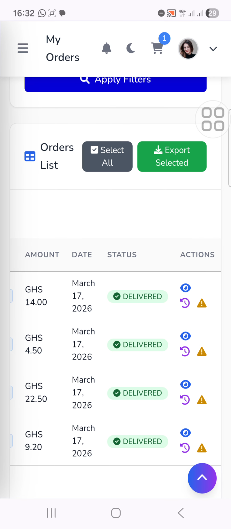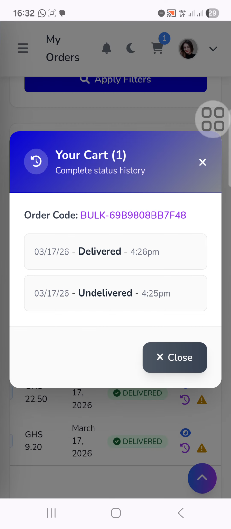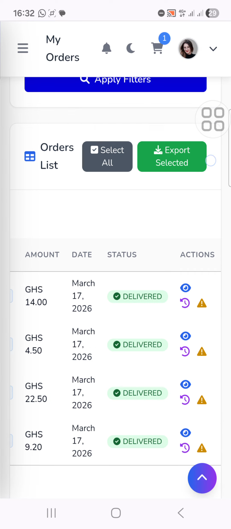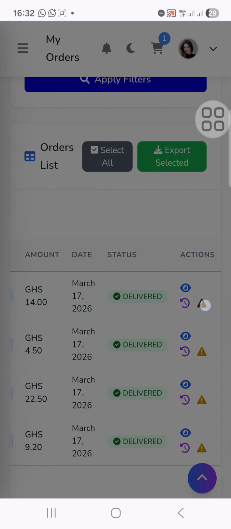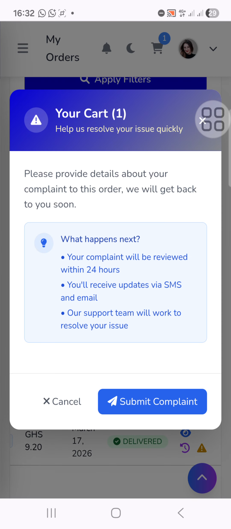So the other icon, which is like an arrow, click on it. When you click on it, it's just to indicate the time the order was placed and the time it was delivered. Okay, but this might not be useful to you unless otherwise. But the most important thing we are looking at is this one where you are seeing the yellow icon. Okay, you click on it.